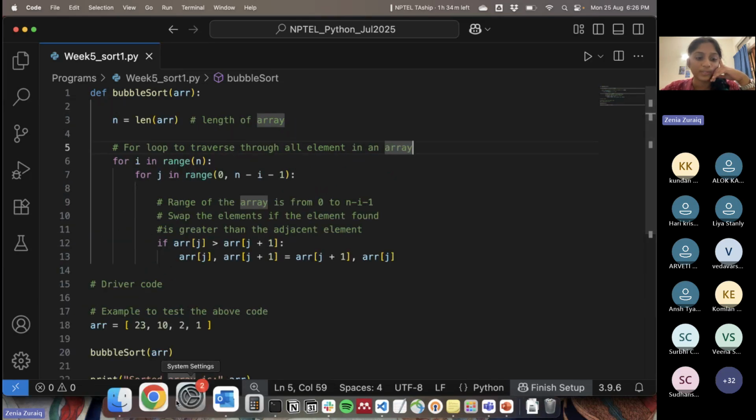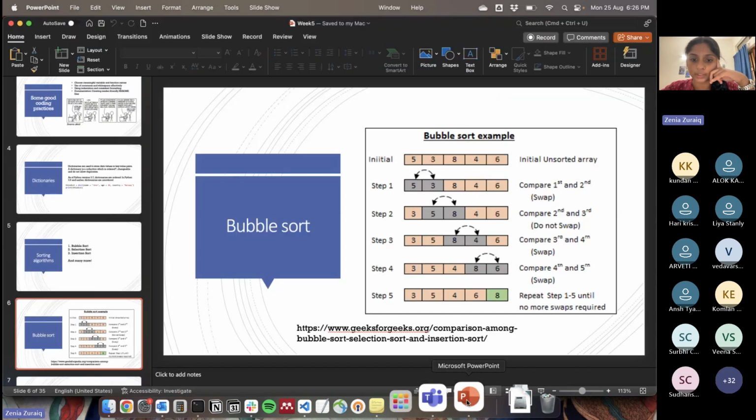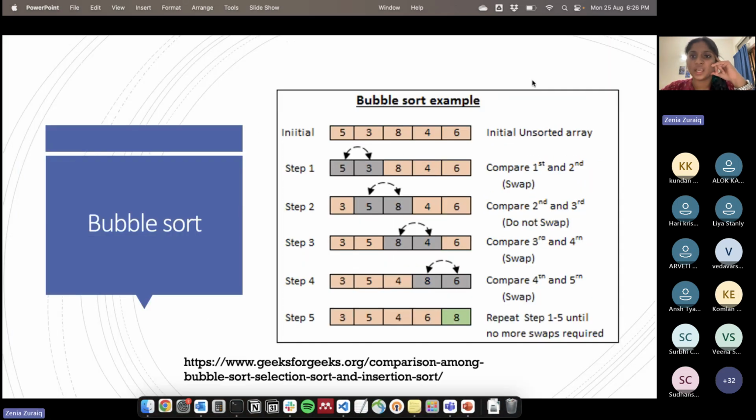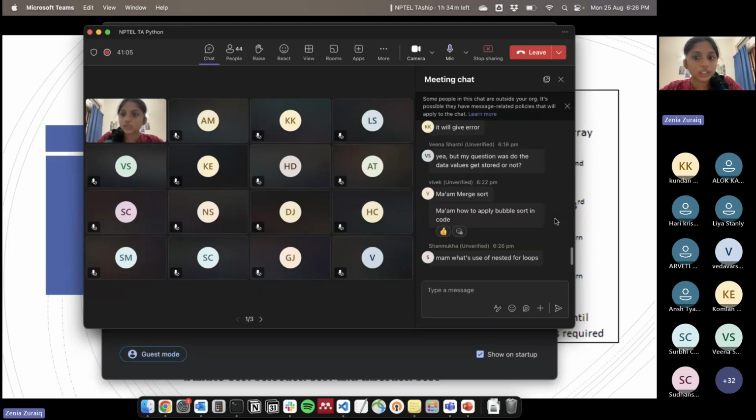Okay. I hope this is clear to everyone. Sorry, we are here, right? Okay. Any doubts? I think bubble sort is pretty easy. How to apply bubble sort in code? I mean, that's what I just now showed you, right? The bubble sort I showed you in the code.